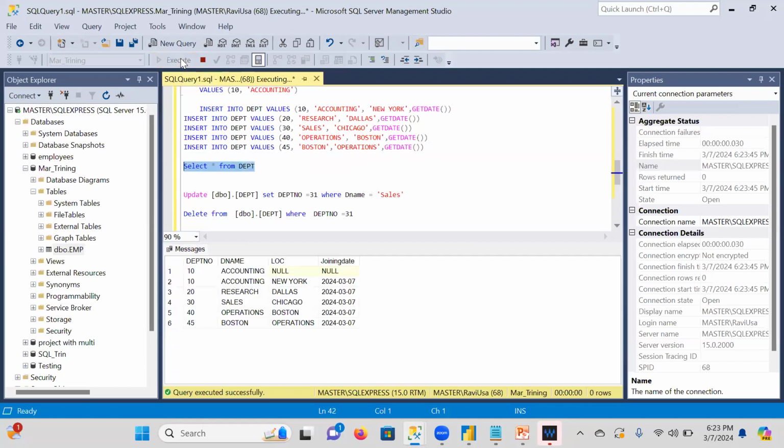Why? Because D name and location are both varchar, it's a string. We can see under D name, Boston. Is it correct data? No. Under location, we can see operations. Is it correct? No. So that's why order is very important. In the same order, we have to provide the data. If the data type is different, definitely the system will throw a conversion error.